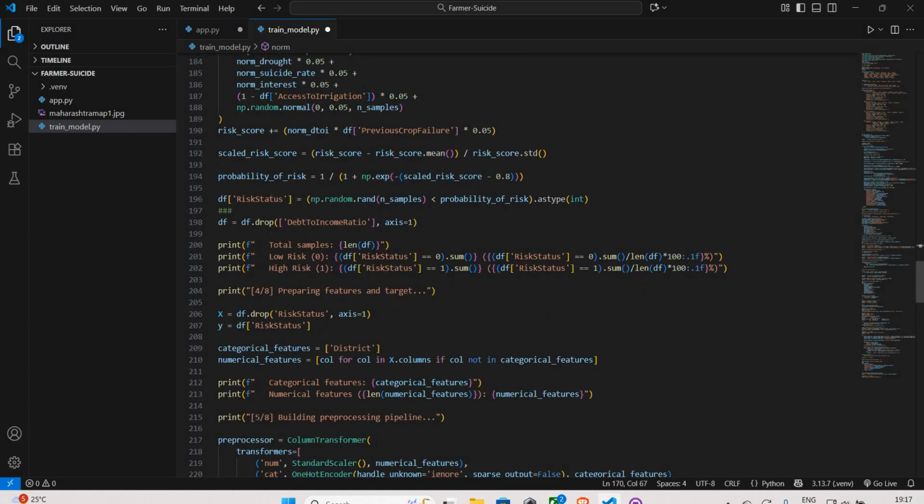Okay, I should tell you this. So this is risk status, and you can see how I'm calculating it. I'm taking random samples from my 5,000 samples and checking the risk probability of the farmer. I'm calculating the risk score here. If the probability is greater compared to the sample, I'm increasing the risk status, and if it's less, I'm decreasing the risk status. So that's how I'm calculating the risk status.